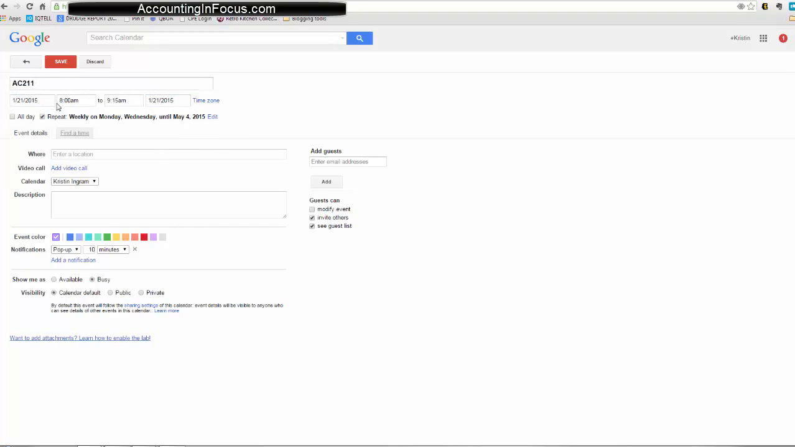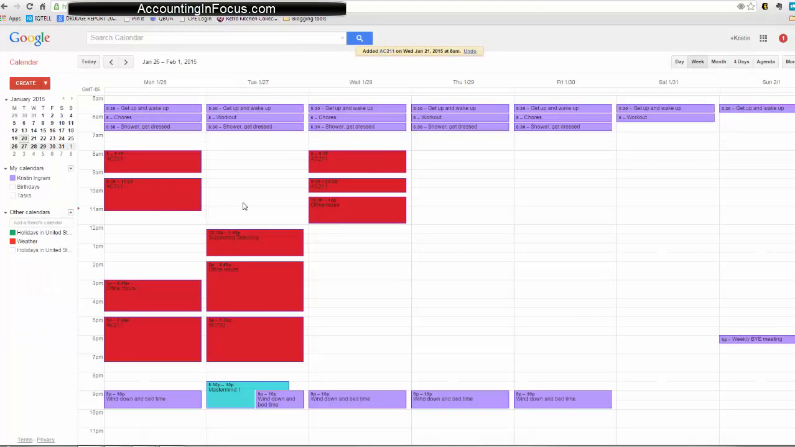So this class is going to run from 8 a.m. to 9:15. It's going to repeat every Monday and Wednesday until May 4th. If you want, you can put in the room location. A421. Okay, I'm going to make this red because our school colors are red and white. So I make it red. And there it is. Okay, so now I've got on my calendar all of my classes set up for the semester. So this is week 1.